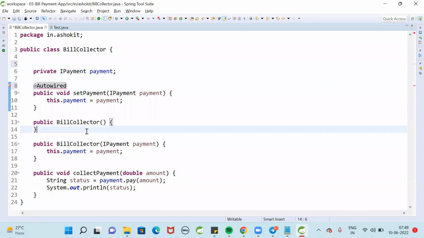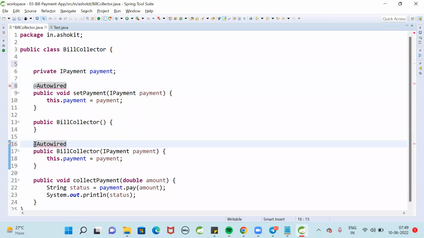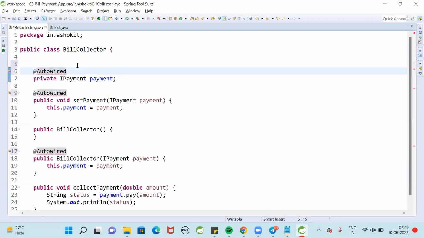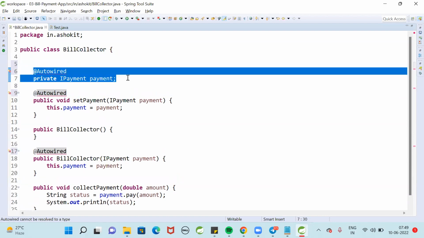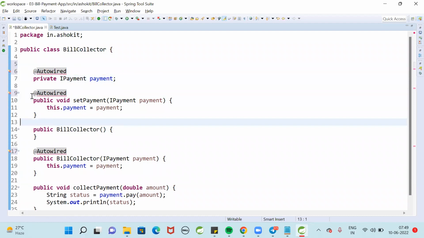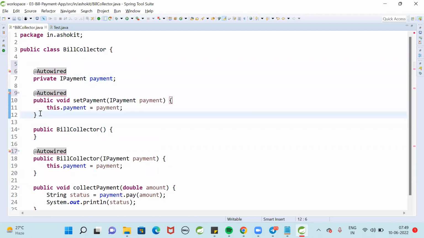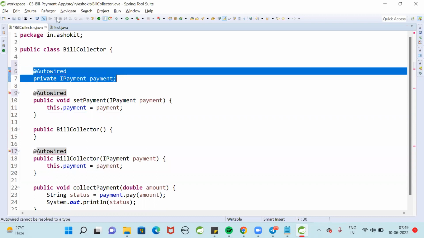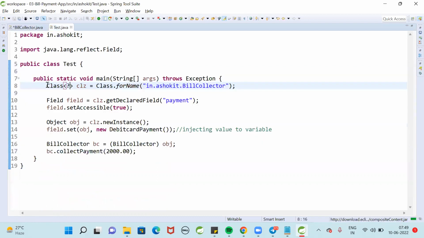If you write the @Autowired annotation at the constructor level, that means it is going to perform the constructor injection. If you write it at the variable level, that means it is going to perform the variable injection, which is called field injection, which is not recommended. If you write @Autowired at the setter method, it is going to inject the object by calling the setter method. If you write it at the constructor level, it will inject the object by using the constructor.